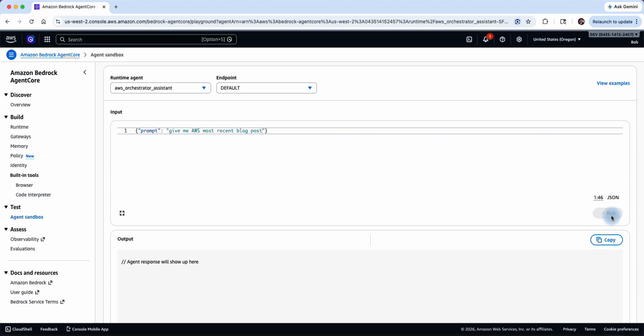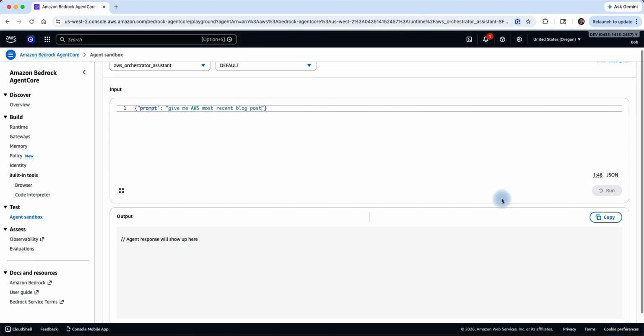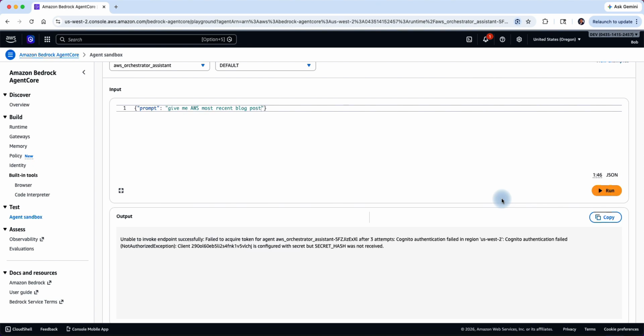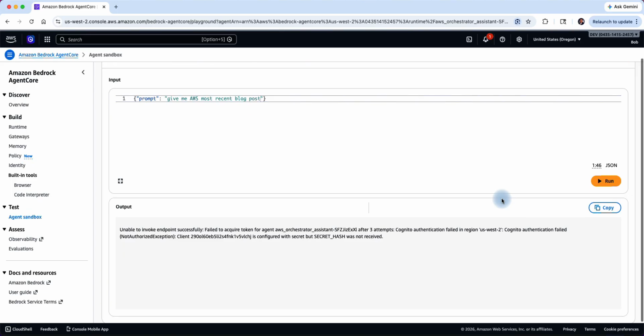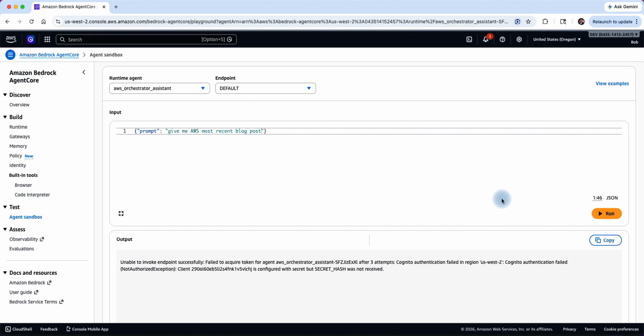I'm going to run that. It didn't get the token. So that's interesting, because the Python code is calling Cognito to get the JWT token before it makes this prompt call.